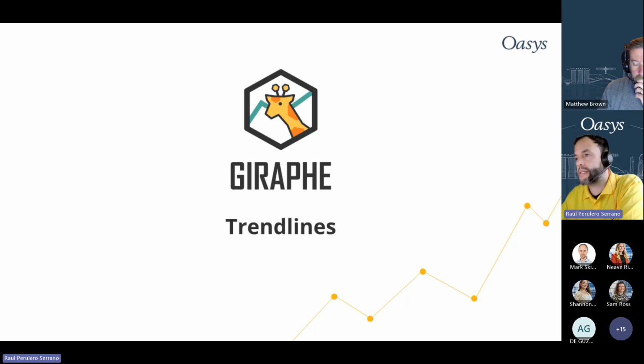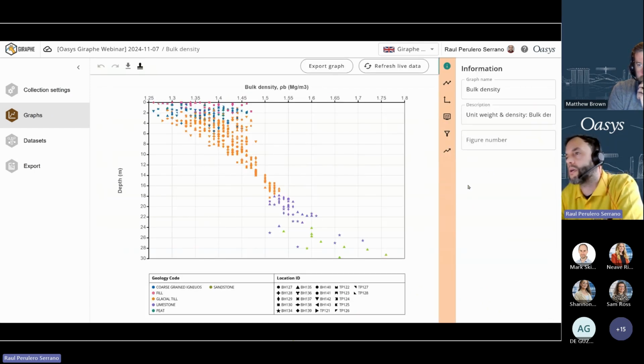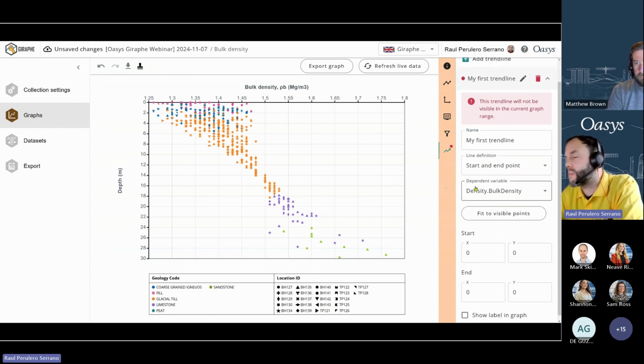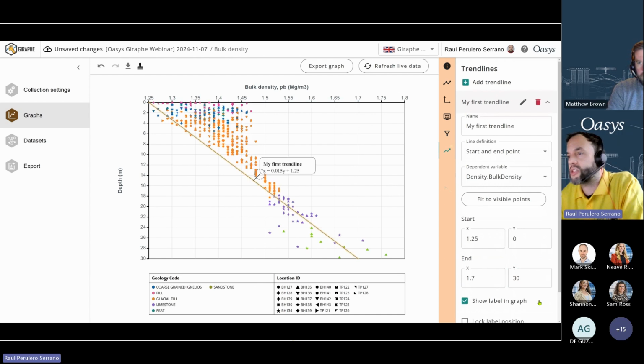Now moving on to trend lines, there's quite a few things to show around here. So trend lines, as mentioned earlier, this is a bulk density plot where we've got depth against the variable. You start adding your trend line by clicking on that top right button there. You can change the name just to make sure you know which one you've used for the different ones. You can add different trend lines as well. We've got different line definitions. We started with the start and end point, and then we also have the change to gradient intercept. As you can see, you can just grab the handle and then you put it at a convenient place.